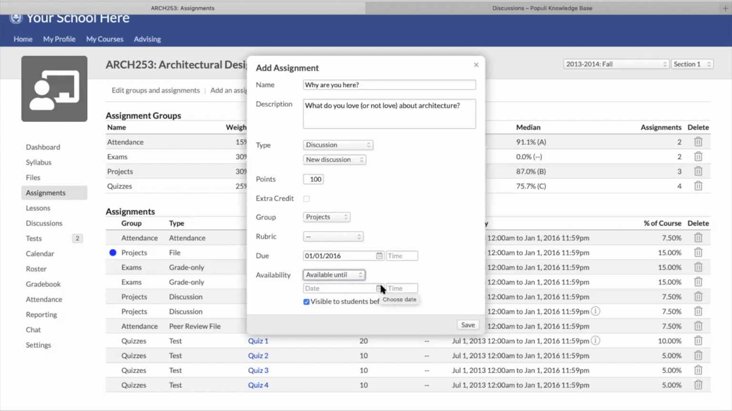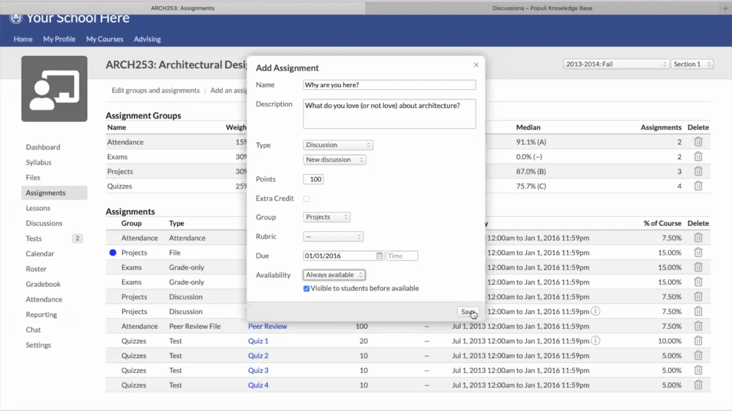So this just depends. If you want to try and help pace the students so they're not jumping into all your assignments at once because they're all always available, then you can create some availability windows to kind of guide them on which ones they're supposed to be working on. I also have a little box I can check here to decide if this is visible to the students before it's available or not. And I'll go ahead and leave that. We'll change it to always available and we'll hit save.